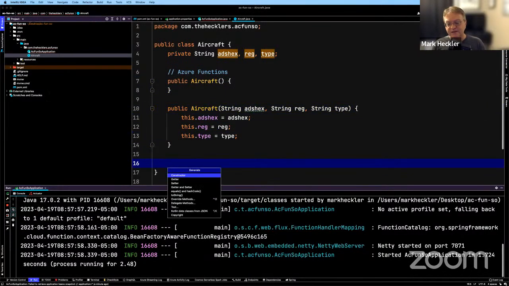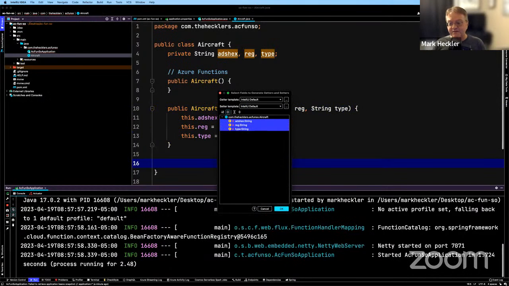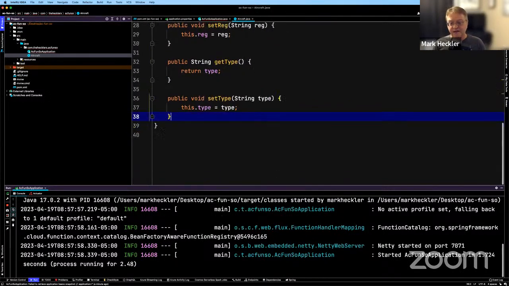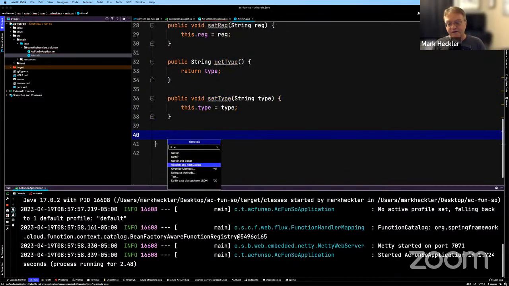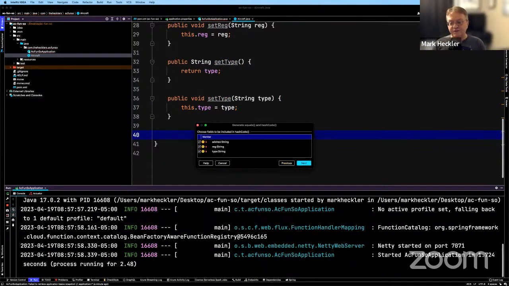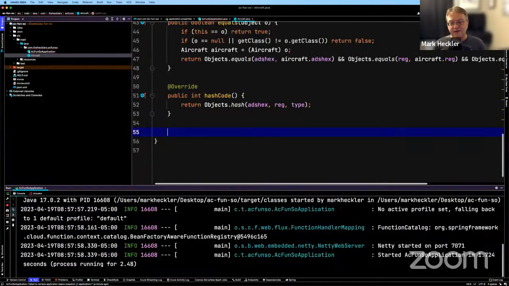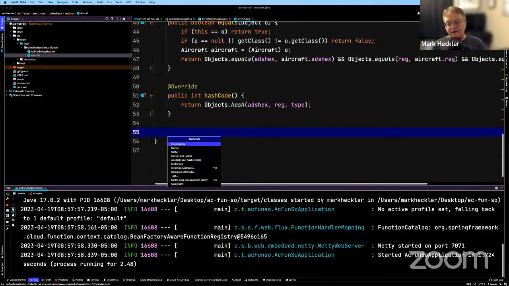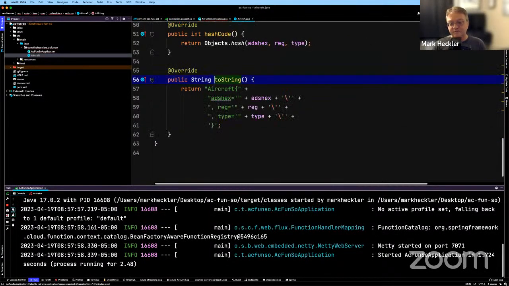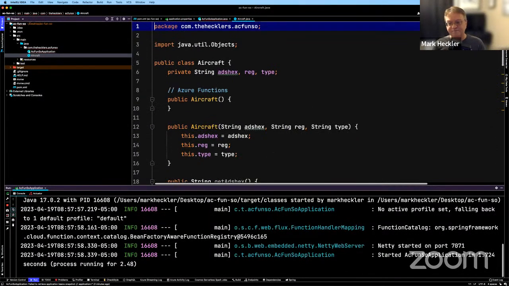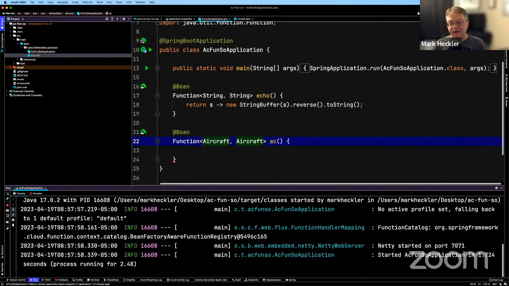And then some niceties like getters and setters. We'll do that. And then we want our equals and hashCode. That's good. Oops, let's see. And then we want our toString. There we go. Easy peasy. So let's go back up. So now we have our aircraft, right? So now I can go back over here, and that's defined.